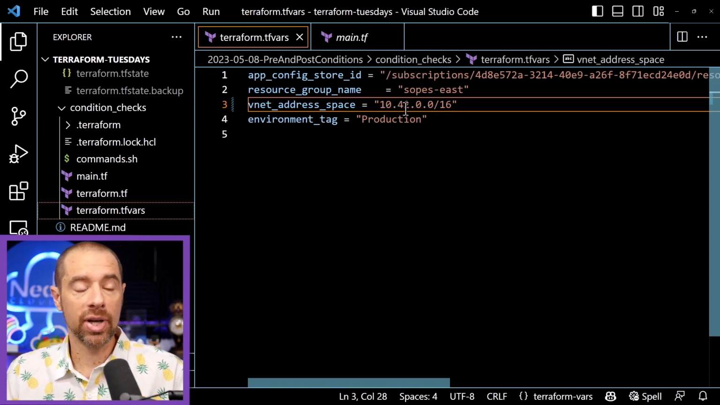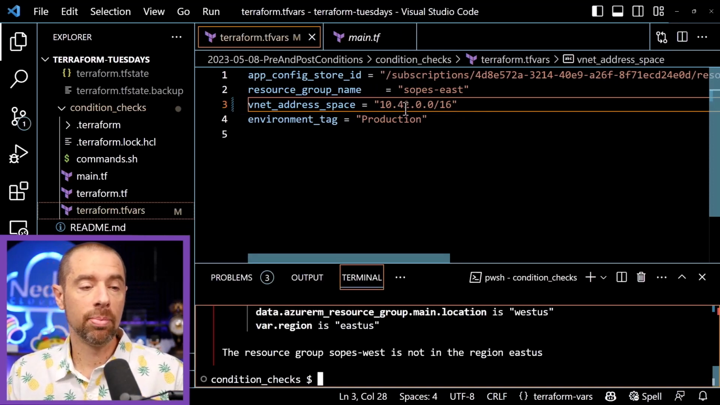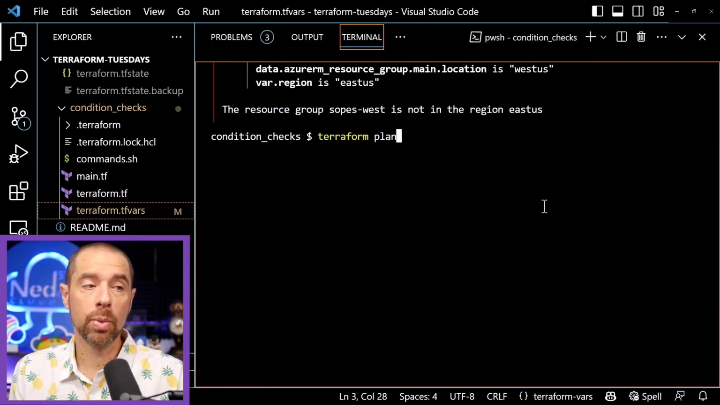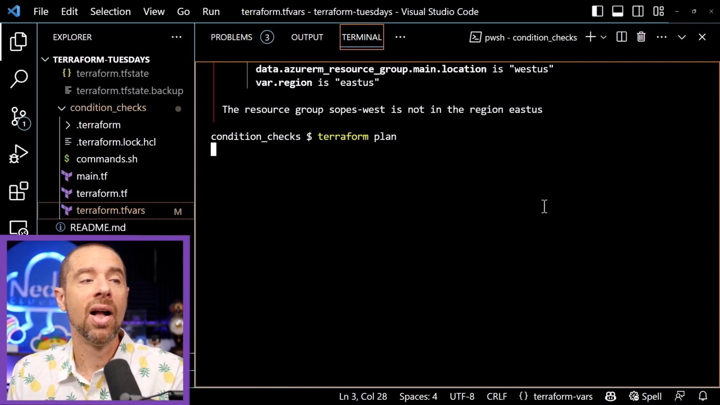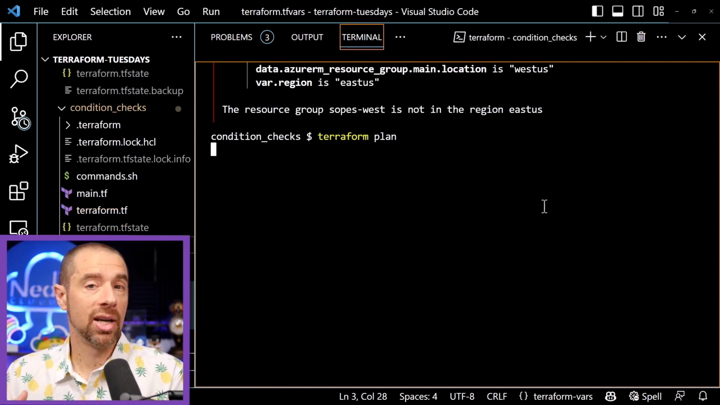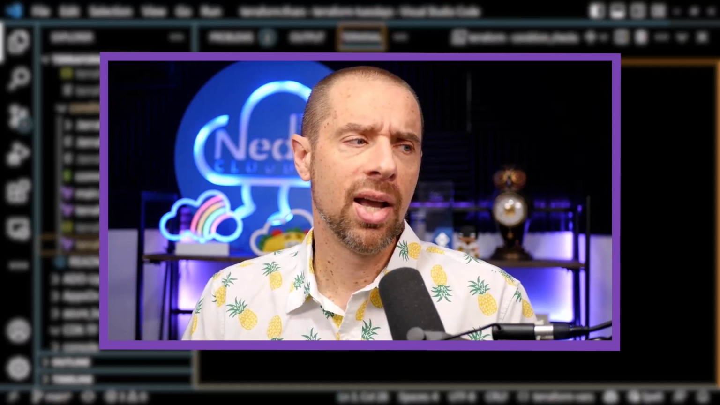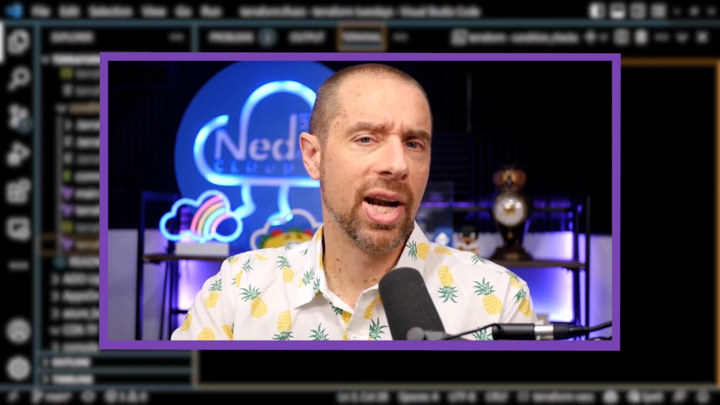Let's change that to 10.42 and run our Terraform plan again. Remember, we did update the resource group, so it is in the correct region now, but now it should fail on the other precondition that checks to make sure our CIDR address is in the proper range. So once again, it's going to refresh the data sources, run through its preconditions for the resources based off of the graph, and then if any of them fails, which we know it will, it'll return that error message. That might take a moment, so I'm going to jump ahead to when it has completed.